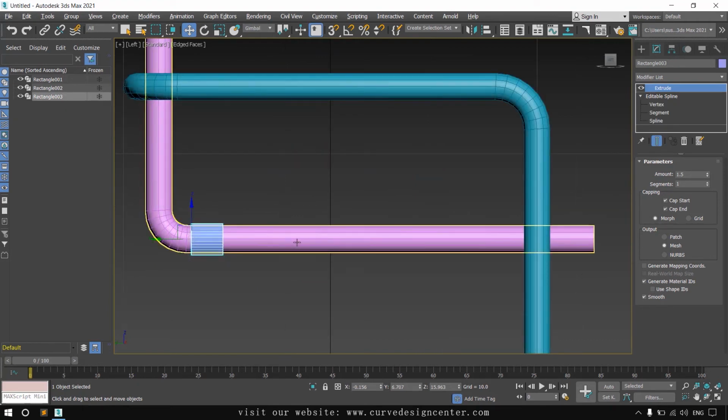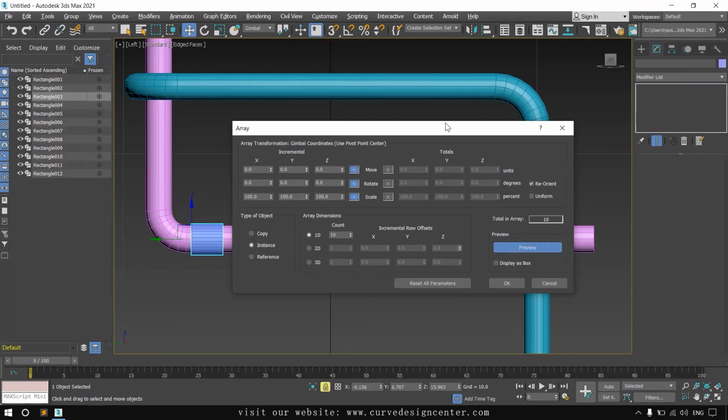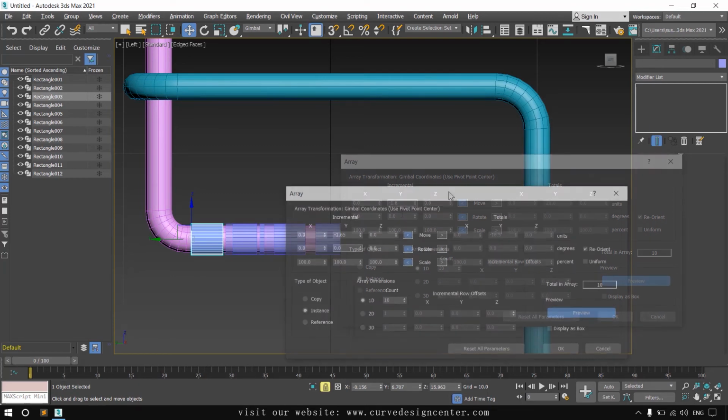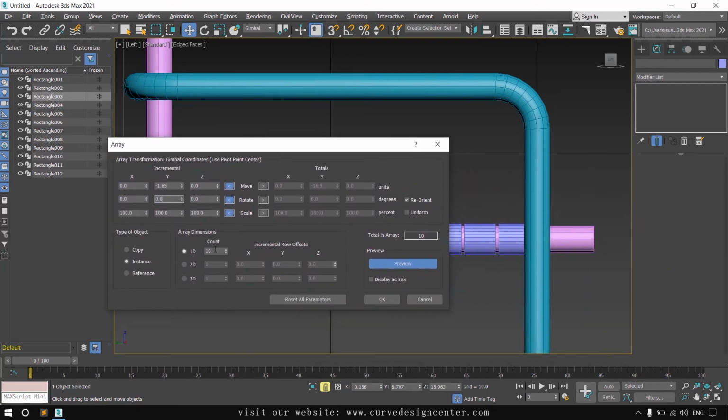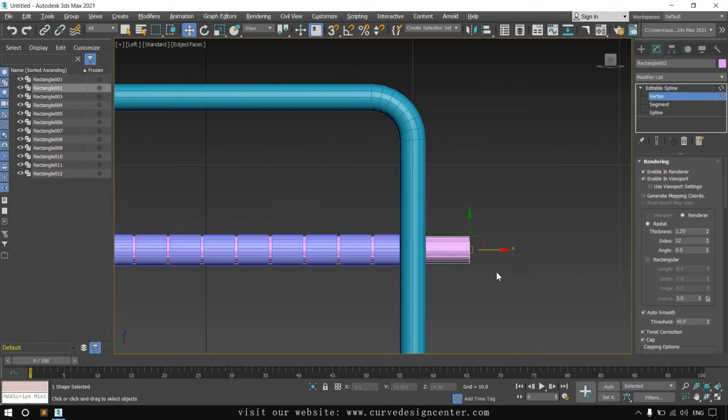Now we create multiple copies in the Y direction. So I choose the array tool, click on tools, array, and it's the Y direction. Make sure the gimbal option is set here and click on the preview button first. Then increase the Y direction. 1.6, I think it's perfect. And you can increase the number of copies by increasing the count like this. But 10 is perfect. Okay. I modify these vertices.